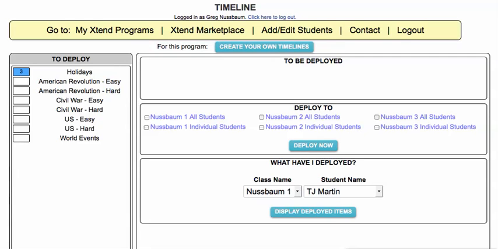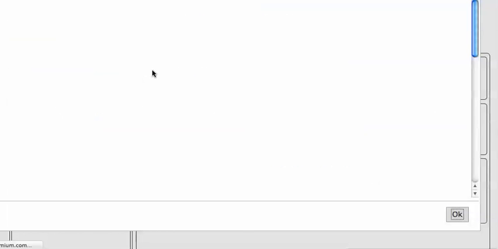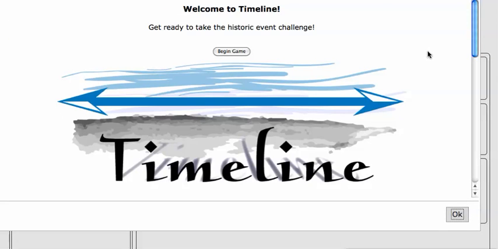So when you purchase the timeline program for $4 a year, you'll see on the left side there are pre-made timelines to deploy. And let me just show you how it works. So let's say, for example, I want to deploy to my students a timeline in which they have to arrange events chronologically in U.S. history. So I would click and drag U.S. history easy, and then I can actually preview this.